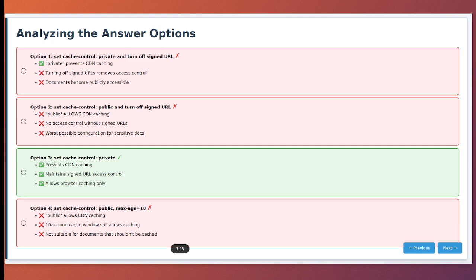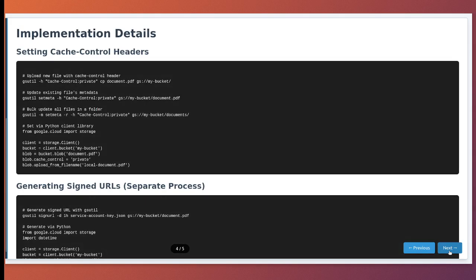While short-lived caching might seem like a compromise, it still allows documents to be cached and potentially served to unauthorized users during that 10-second window. For sensitive documents that should not be cached at all, this is insufficient. The key understanding is that private is specifically designed for user-specific content that should not be stored in shared caches like CDNs, while public explicitly allows such caching. Now let's look at how to implement the correct solution.